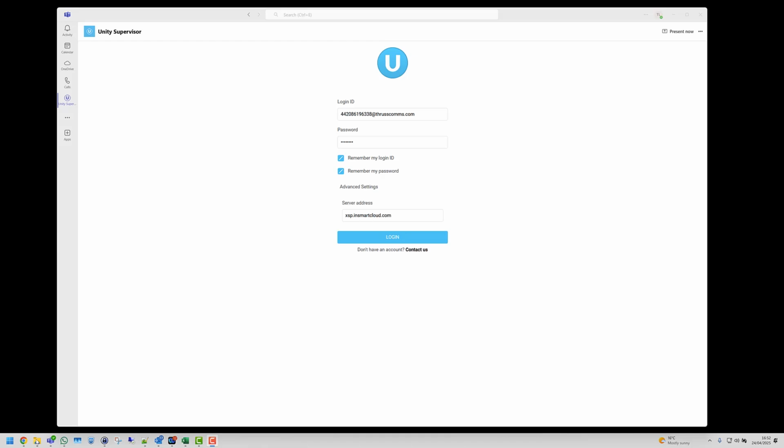This is Unity for Microsoft Teams. This is the Unity Supervisor version. It's very similar to the agent version. There's just a few extra controls, but in terms of the core control elements, it's all exactly the same. And that's what we're going to be showing you here.